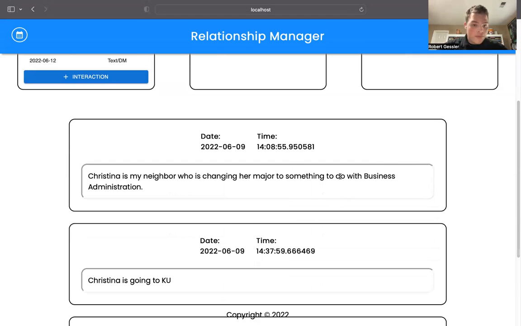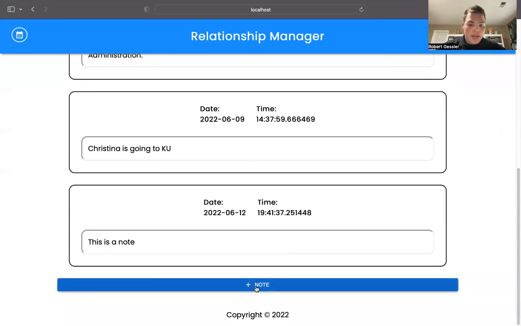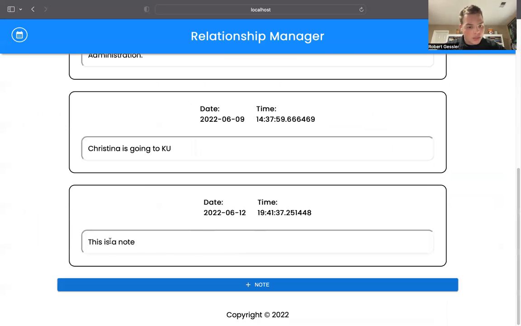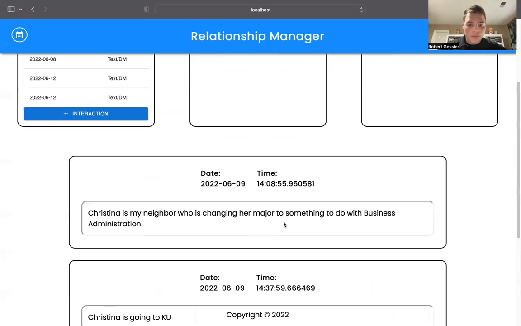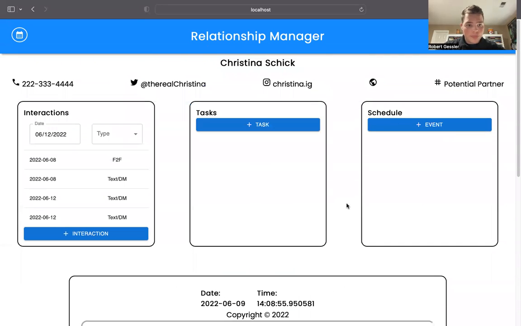And down here, we just have miscellaneous note-taking for her. So anything you want to remember about them, their favorite color, favorite soda, what they're doing for work, you can just enter that in by hitting this note button down here and typing in, this is a note, or whatever you'd like to create. Now, I already have that note right there, so we'll just not enter in a new one. But yeah, so this is how you keep track of all your people.